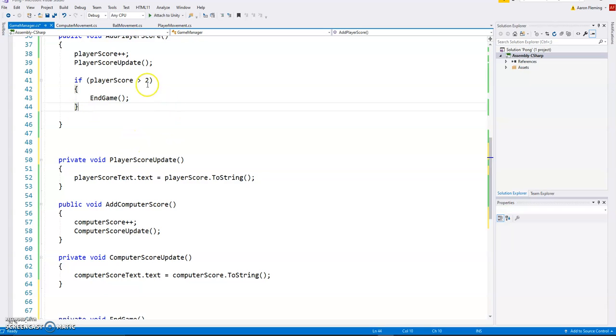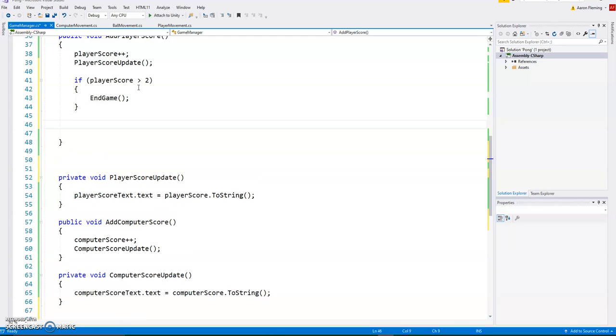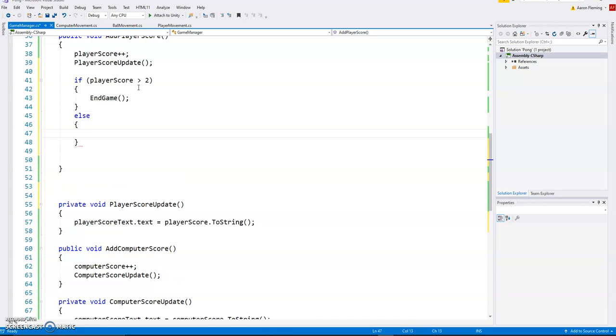Okay, so if we get a score, let's say it's over 2, then the game is over. Now, it's pretty low. You might want to change that after, but that'll be good for playtesting. Now, if that's not the case, what do we want to do? Well, we are basically going to restart the game.